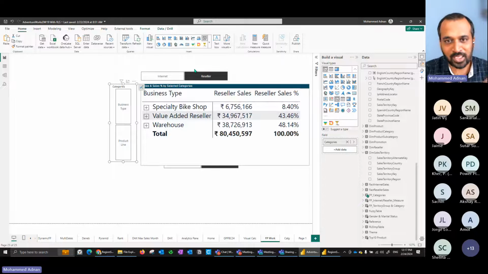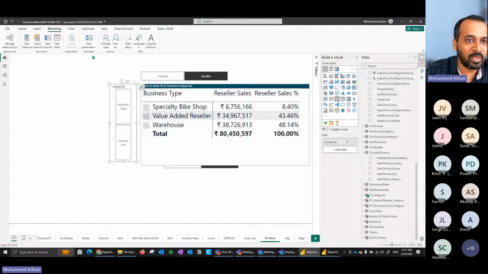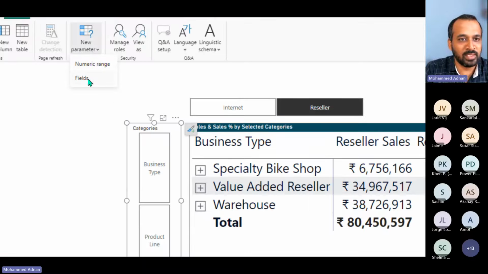So how I did this is basically we need to open the preview features again and enable those options. And then if you go to the modeling tab on the top, you have a new parameter where you can see numeric range and fields. So numeric range has been there since the beginning of Power BI, where we can have this what-if kind of usage. And here we have a fields parameter.